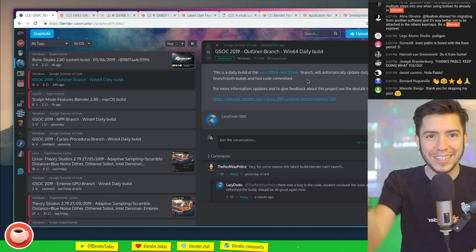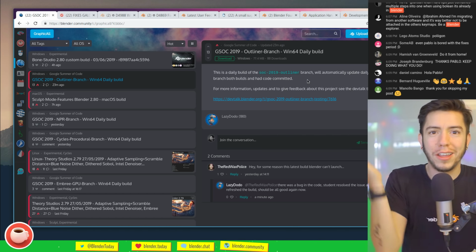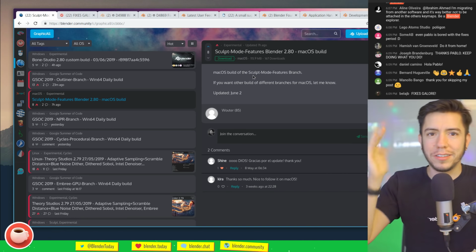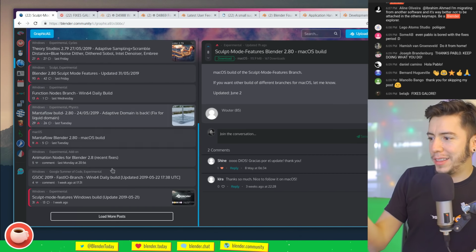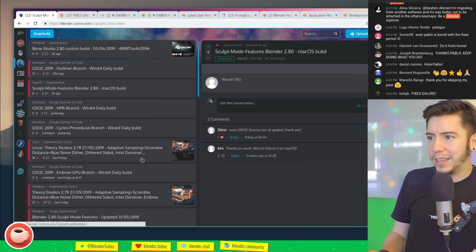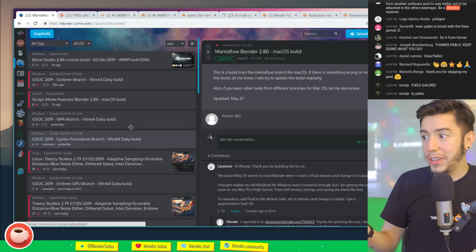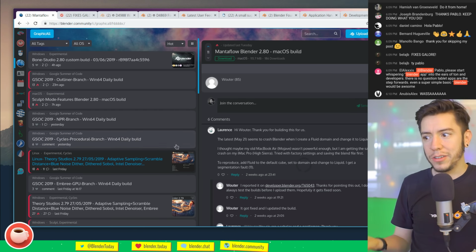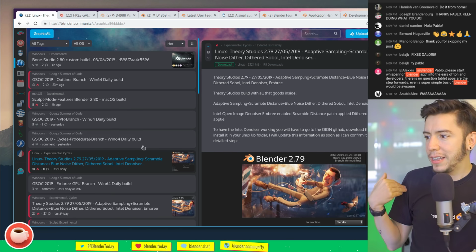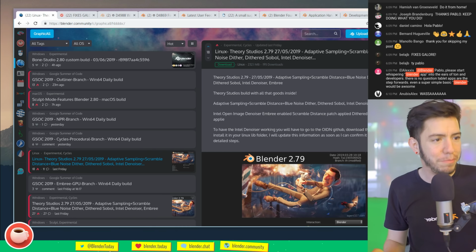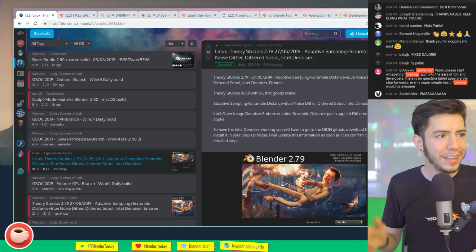Open source, like you can actually do this. Just try a new Blender. And then you've got all the Blenders that you can try. It's insane. Even the Manta Flow for physics, sculpting, adaptive sampling, so you can render with fewer samples. Just awesome.